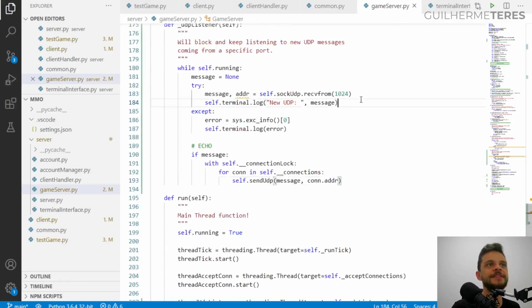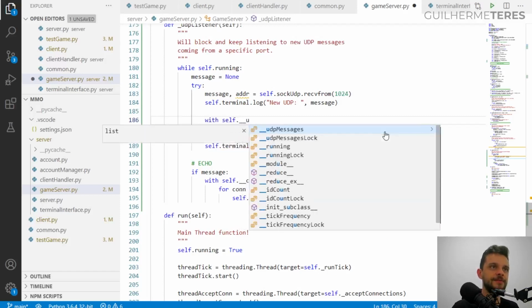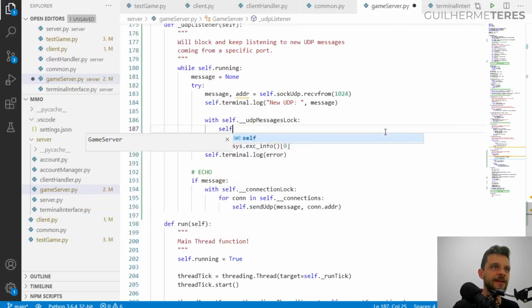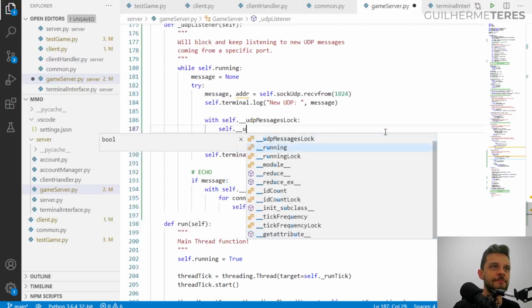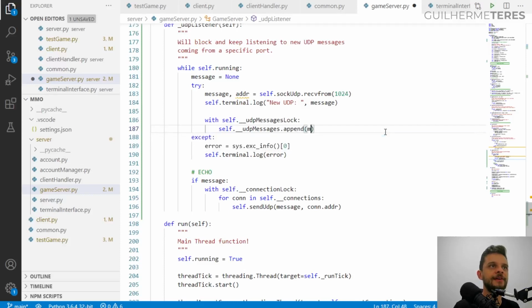But when I receive a message, I'm going to lock the UDP messages lock, and do self.udp_messages.append, and I'm going to append the message. Just like that, okay?